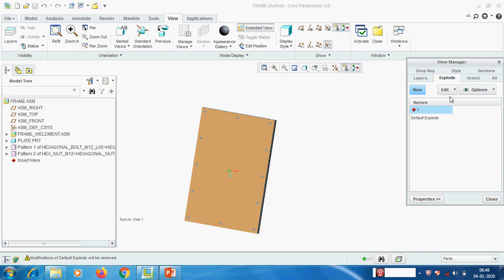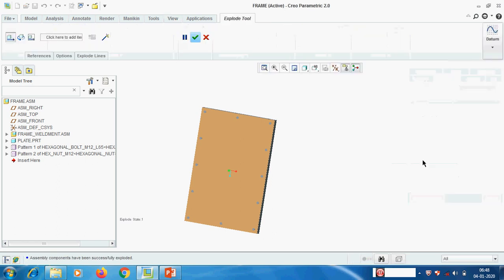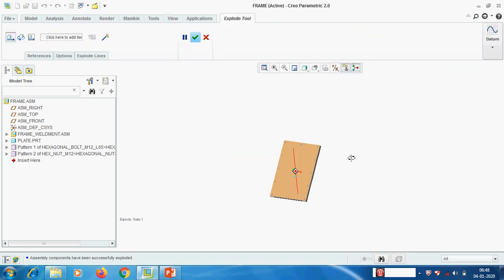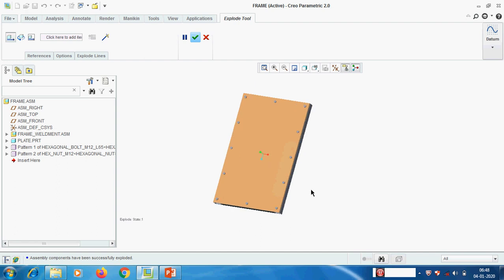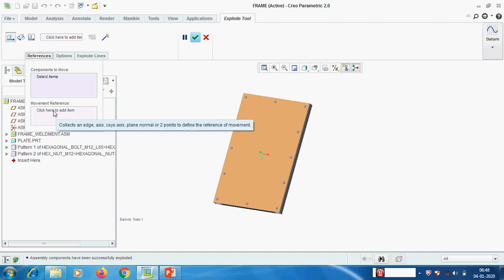Then go to edit position. We are now going to create the exploded view. See, references. This is linear movement, this is angular movement. We are going to create all linear movements only. I am picking the reference. Here we have to select which component needs to be moved. Here we have to select one edge for reference. Reference means to select the directions.